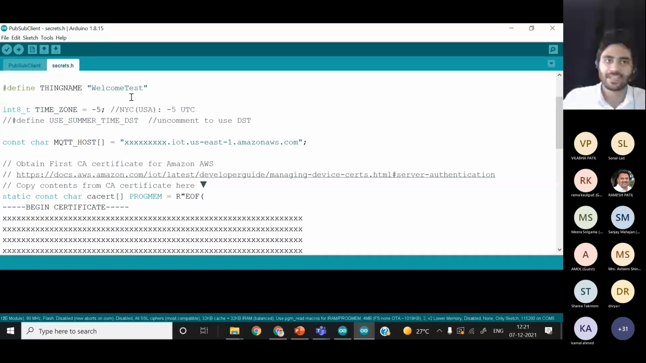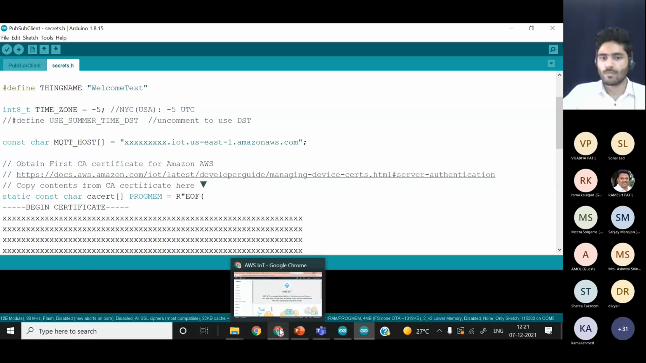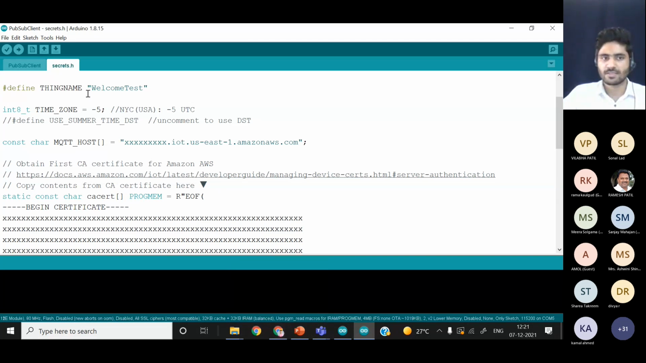After that, we have a header file, secret.h. Inside this secret.h file, we are going to include all the credentials from the AWS IoT Cloud so that we can connect with it. I'll just discuss this header file first. We have to provide the thing name here, which we are going to get from the AWS IoT. After that, we have to provide the time zone, which is positive 5. I will just keep it as 5.